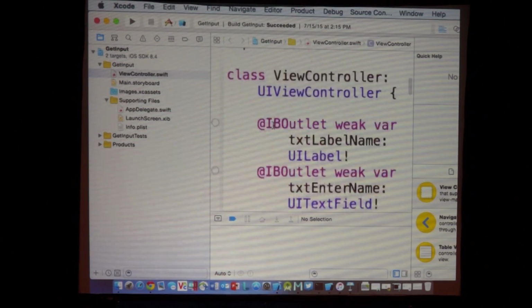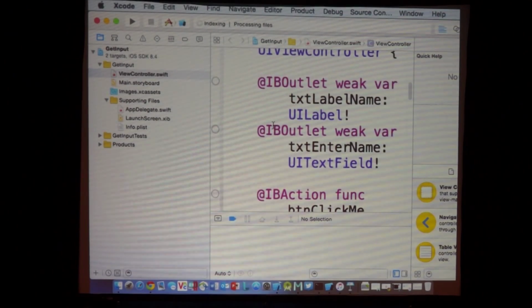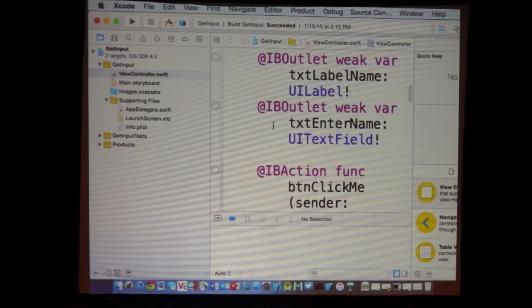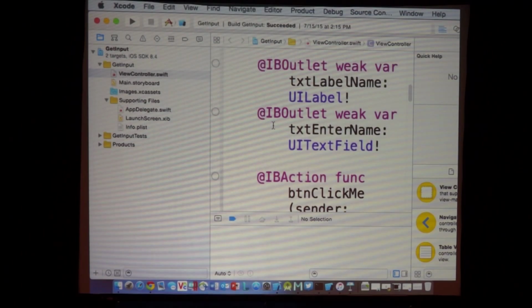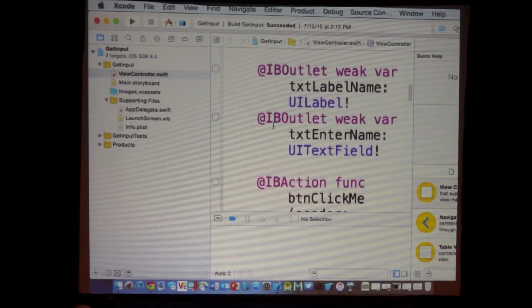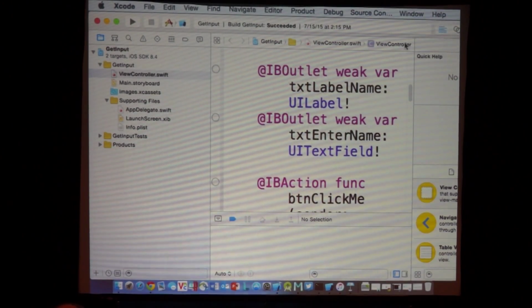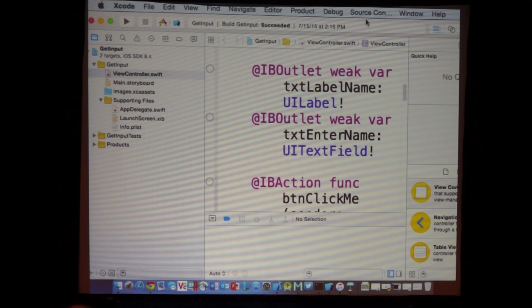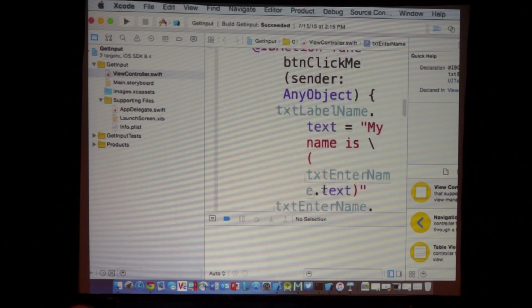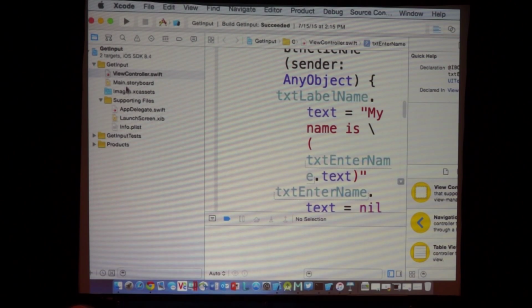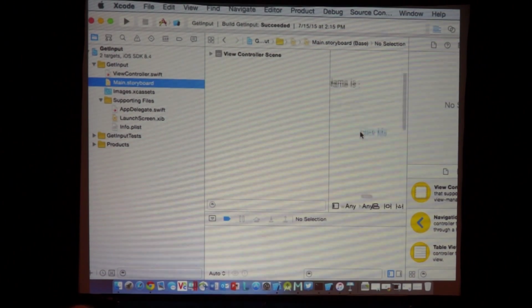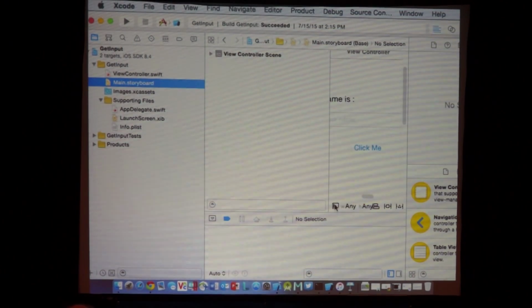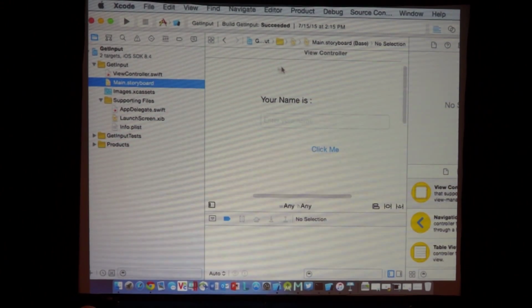Okay, so here we're back again, and this may also save some time of just watching me type, since it's taking a little bit longer. Here I've done the same sort of thing, except I've named them kind of goofy again. But we have our label name, we have a field, and then we have a button that's actually hooked up in our main.storyboard. It's the same sort of thing with the click me. You can see the same user interface that we had before.